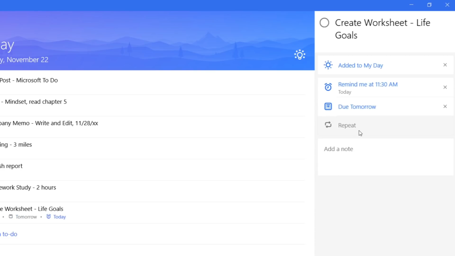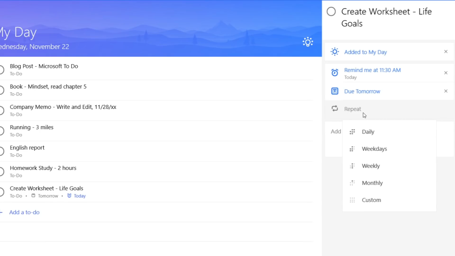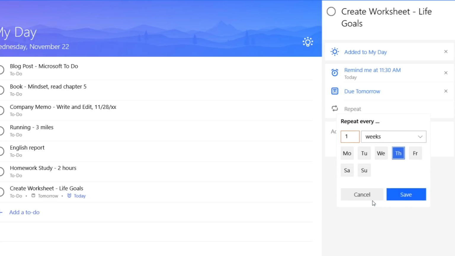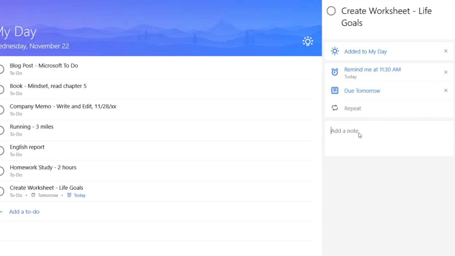Save this. You can also create a repeater in case you have some tasks that you do on a more regular basis, whether that's weekly, monthly, weekdays only. You can also create a custom repeat where you can choose these days specifically and then save that. I'll leave the repeat off. And then the last field allows you to add some more specific details about this task to really help you get things done.